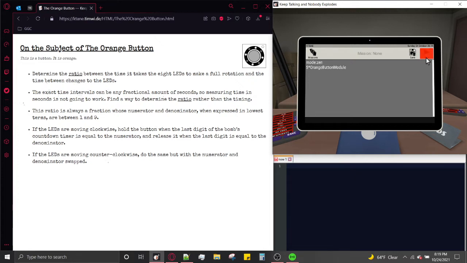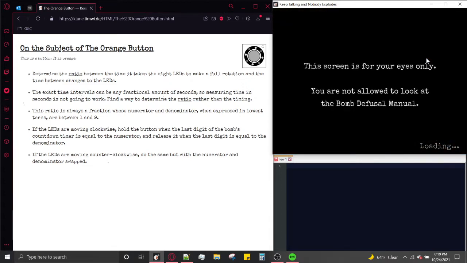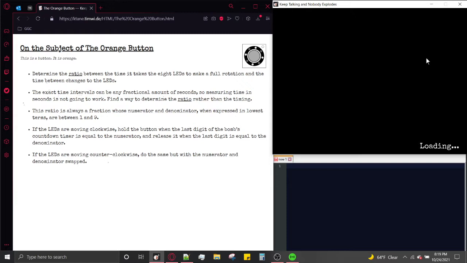Today I am here with another Keep Talking and Nobody Explodes modded module tutorial, and the module is the orange button. It's not really well known how to do it, but in this tutorial I will tell the strategy on how to do the orange button. The orange button does not require any edge work, so we can go ahead and get started once we get our bomb.